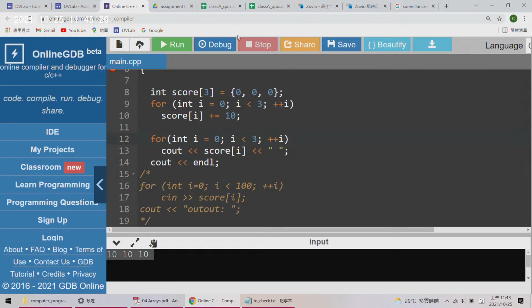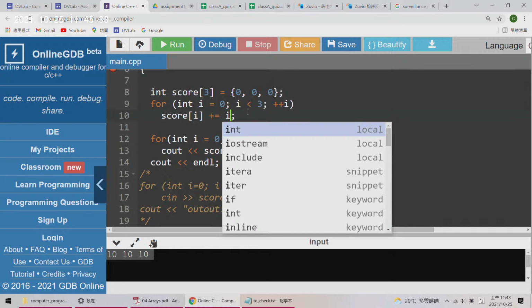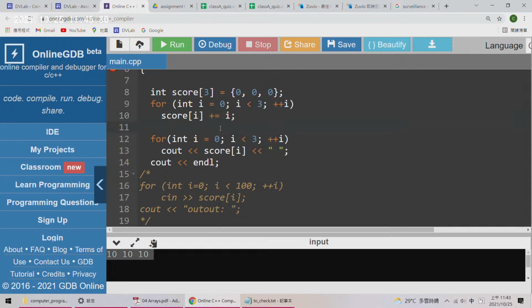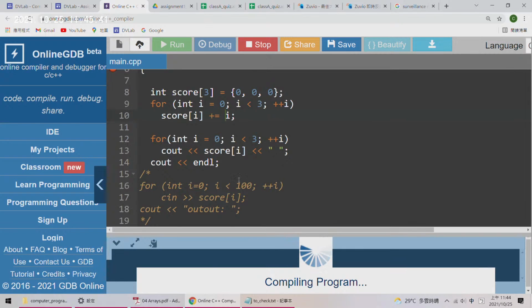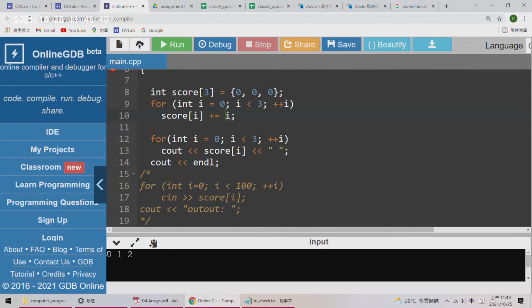You can change the expression. For example, I can change this with this I. Then you can see what happened. So the value of each element becomes 0, 1, 2 because I assign the value of index I to each element in the array.